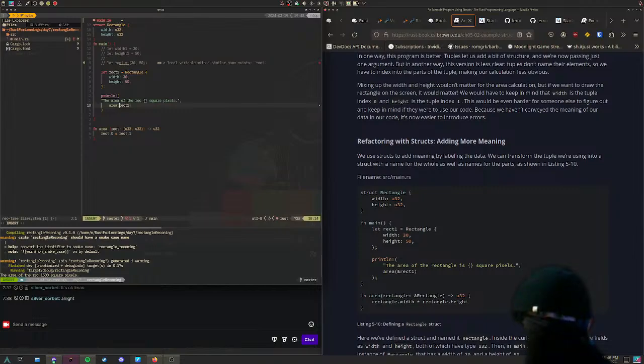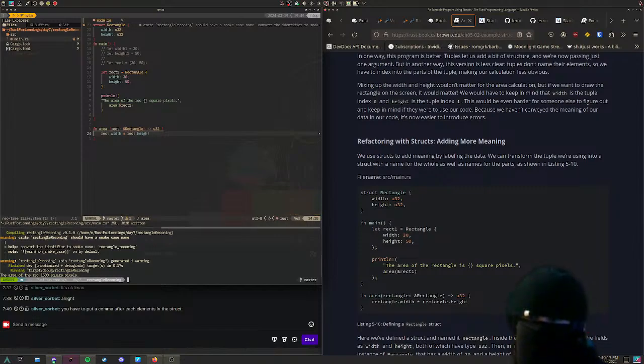We are now going to pass in a reference to rect1. This is going to expect a rect of type reference to a rectangle. I'm going to return u32. This will be dot width. This will be dot height. Fantastic. I believe this will work. Let's just check.